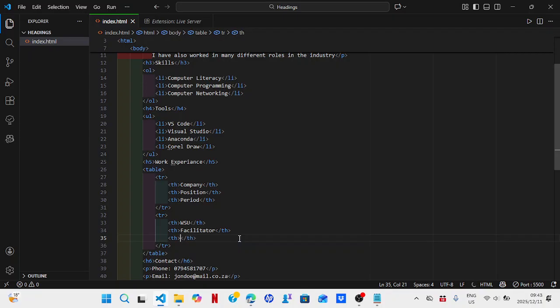1 year. Okay, let's just say 2020 to 2023. So that is the period. Now let's go look at this. So this corresponds to this heading, which is company, and this corresponds to this heading, which is position, and this corresponds to this heading, which is period.